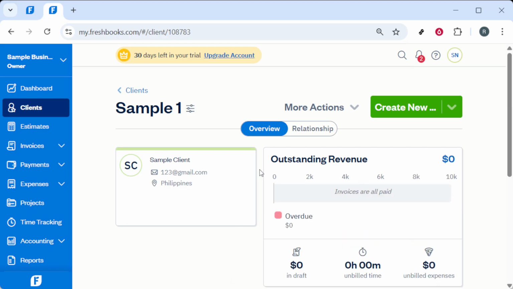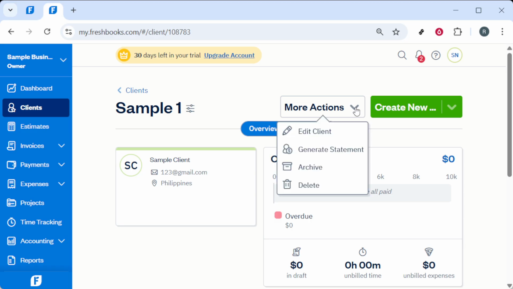After you've found the client you want to delete, click on their name. Doing so will open up the client's profile, displaying all the details associated with that client. It's important to double check you've selected the correct client before proceeding. Once you're sure, look for the More Actions button. This is often located in the upper area of the client profile page.